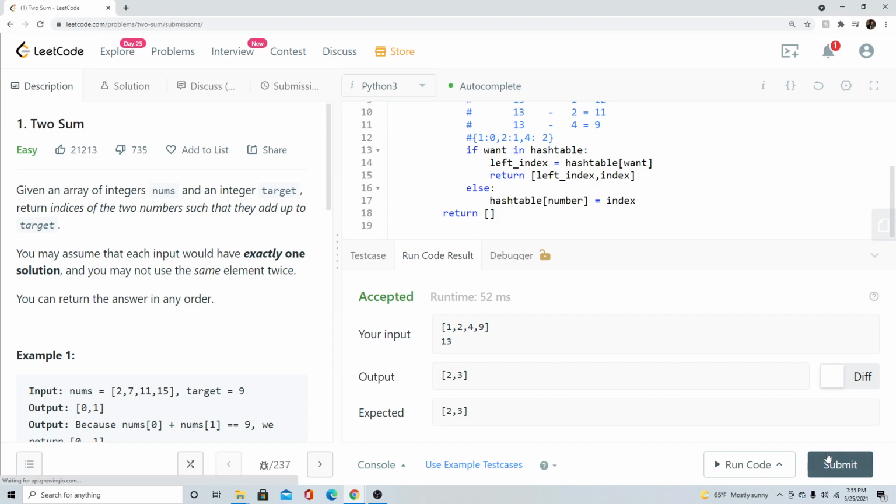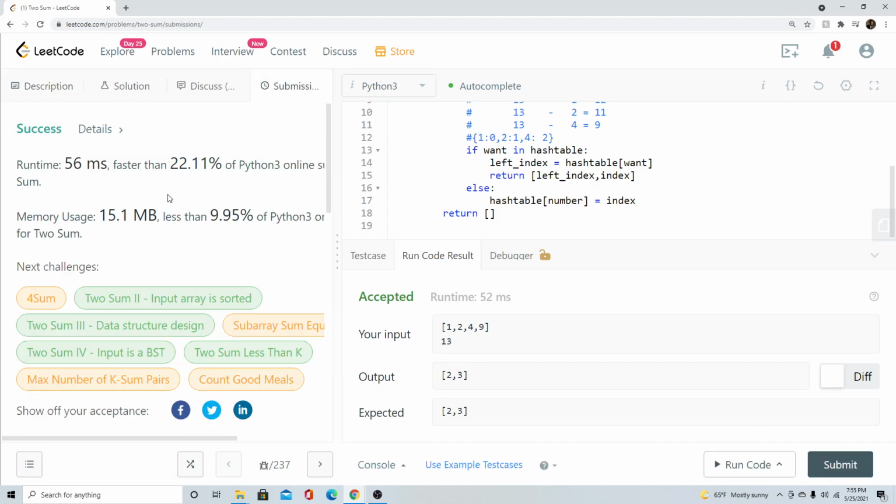So let me submit this. And it's 56 milliseconds, faster than 22% of the online Python 3 submissions. Sometimes when you submit it, it goes up. See, this is 63% now faster.